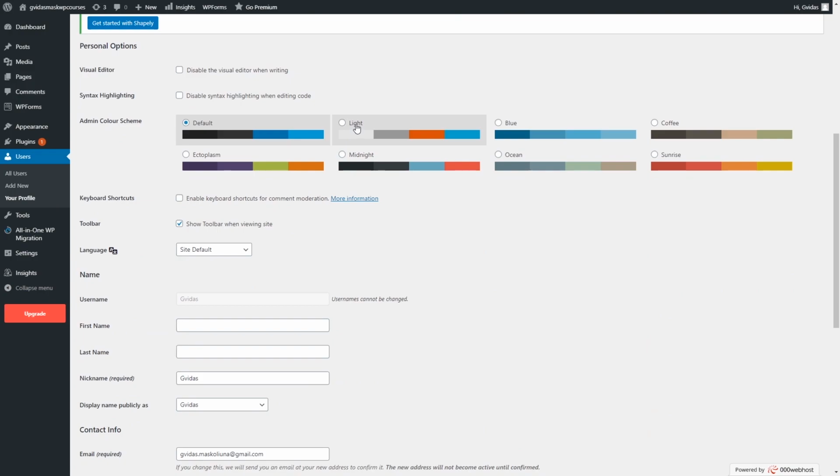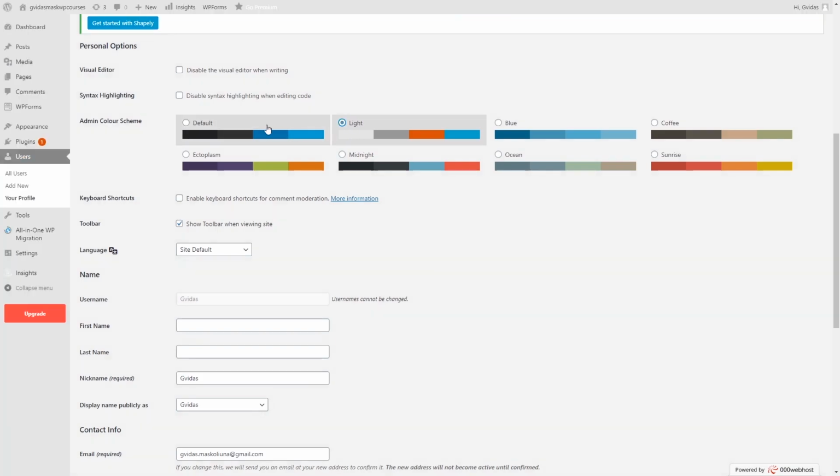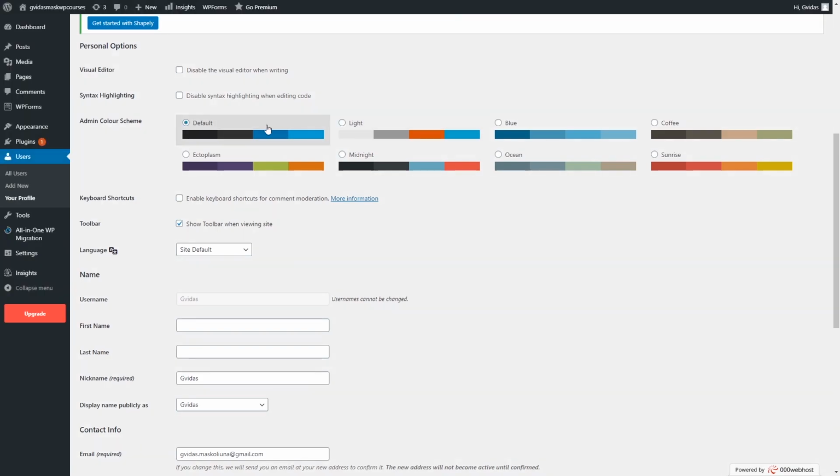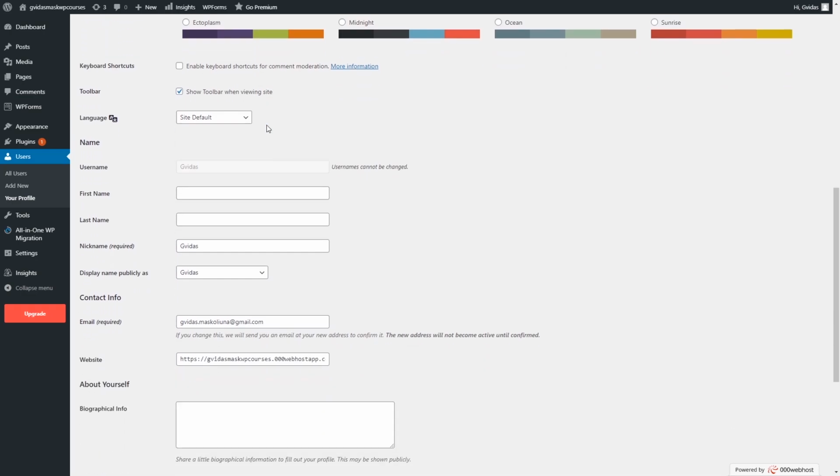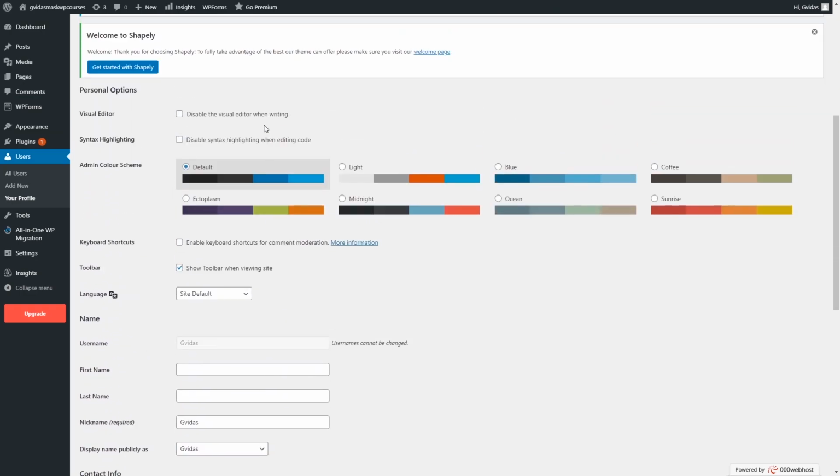We can change the color scheme. Let's click this one. I guess we'll go to default one. We can add our first name, last name, and all other contact information. So yeah, this section is all about users. We can change the color scheme and we can add some more information about us. Alright, let's move to tools section.